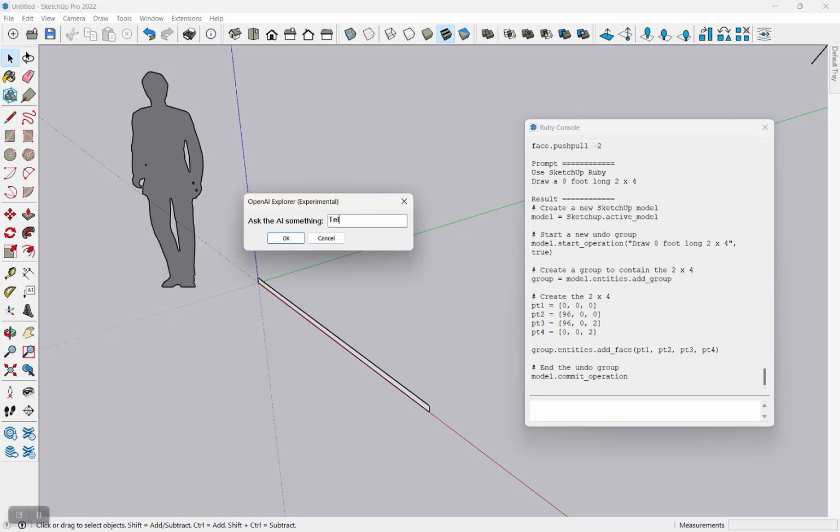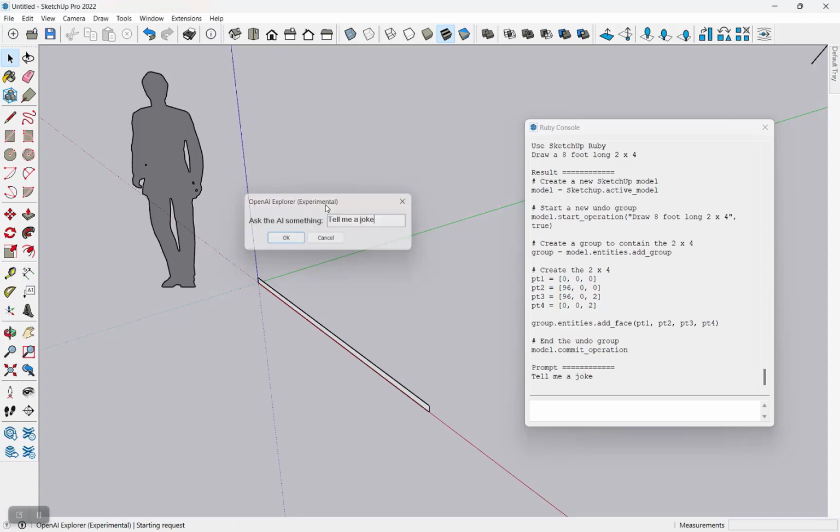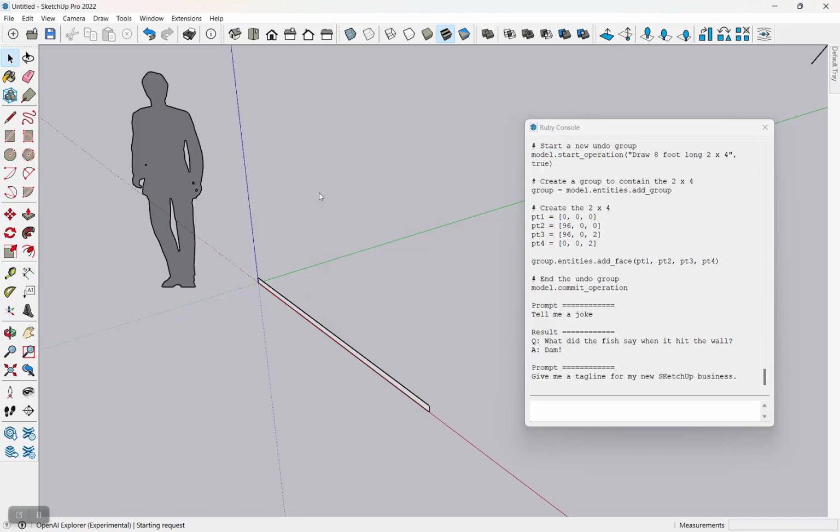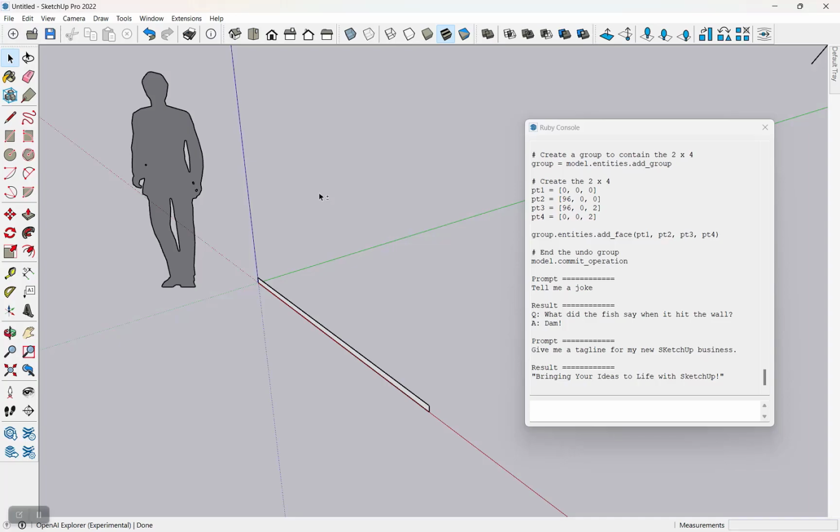tell me a joke, and then it will tell you a joke. And you can ask give me a tagline for my new SketchUp business. And then, of course, well, that's a kind of boring one. But in any case, this might be a good case where the temperature number should go up.